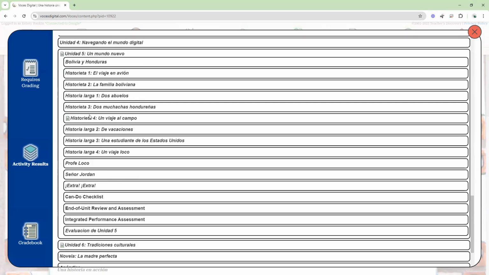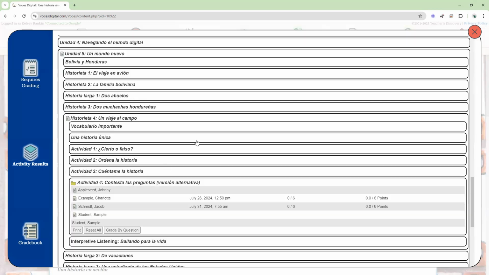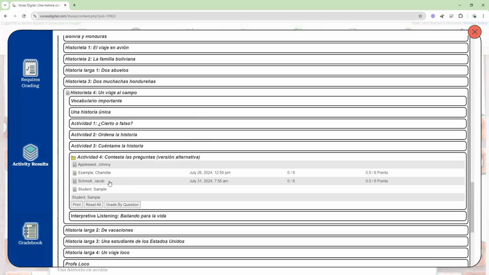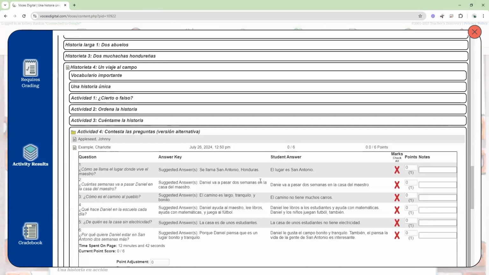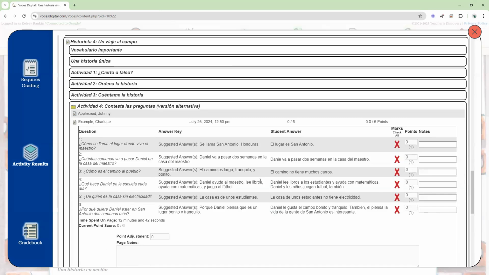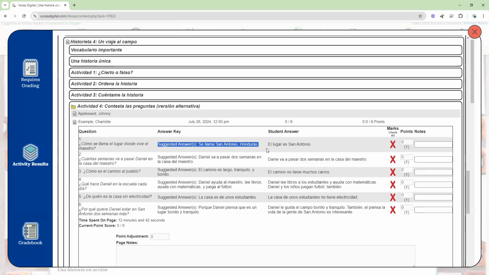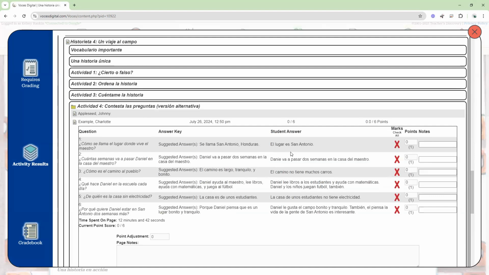There we go. So this one is an activity where I have 2 student submissions, and this is a points graded activity rather than rubric. So we can see here, again, we have the question, the suggested answers, and then the student answer. Over to the right, I can click those red X's to mark them as green checks. Or if I click check all, it's kind of small there under marks, it's going to check all of the questions as correct.